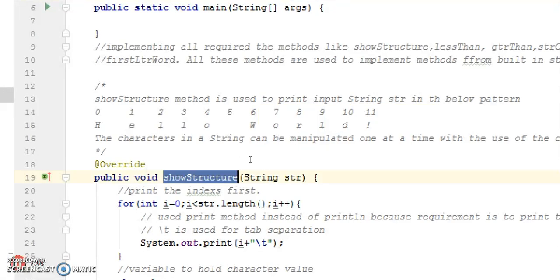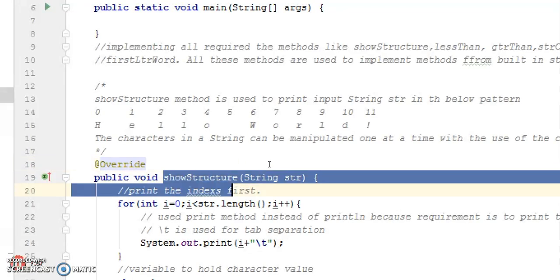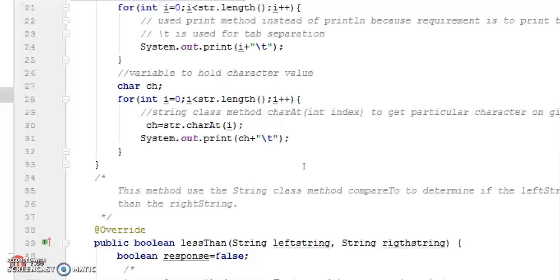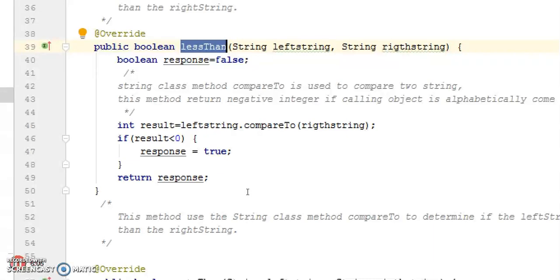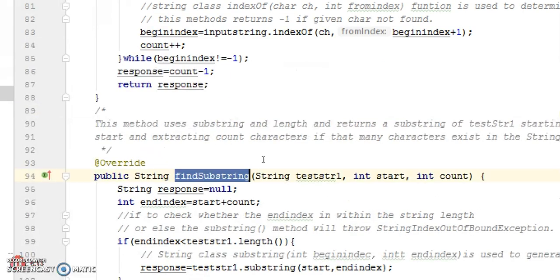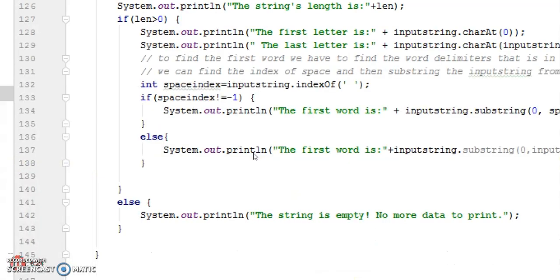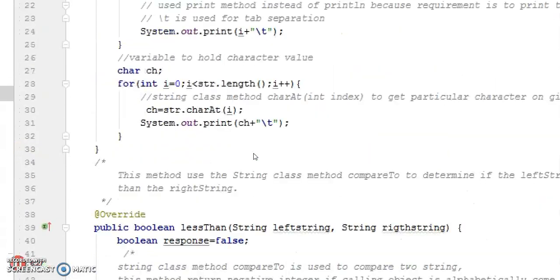Here we are checking that show structure is an overridden method which came from the base interface. Here we have implemented this method. Likewise, we have implemented greater than, less than, star string char count, find substring, and the first letter word method also. So in this way we have implemented all the methods.